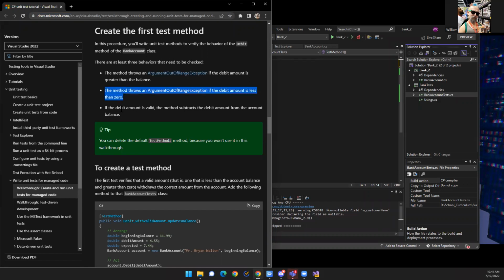Same thing here. If we try to debit an amount that's negative, so if I tried to do -20, it would also throw an error. But I don't want to just check for errors. I also want to check to make sure that it is working properly. So we are going to check that if I were to debit a certain amount, I get the result I want. That was actually the first method we saw when we started this video.